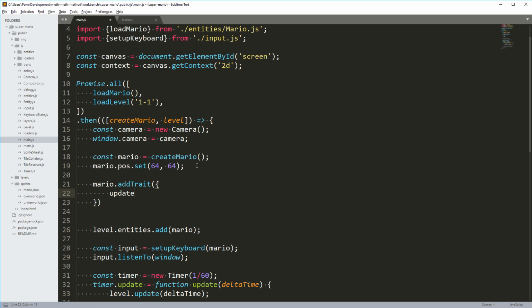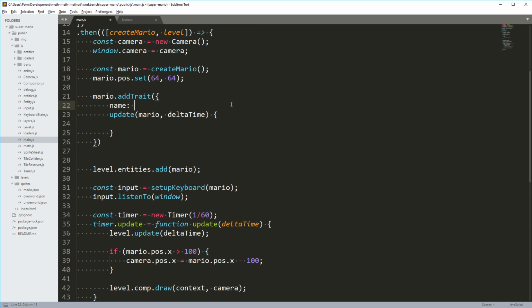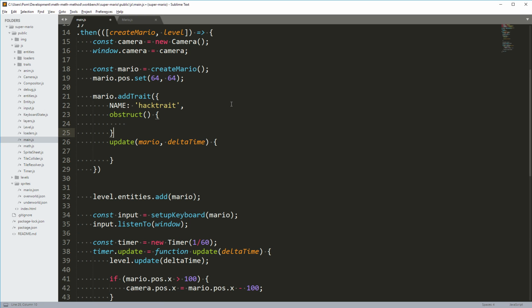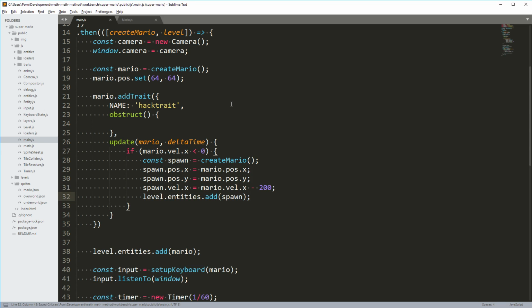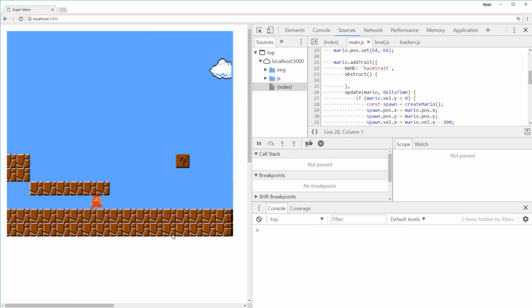It has an update method where we get Mario in, we get delta time out, and we also need a name, I think. We can just call it hack trait, doesn't matter. Then we need to define an obstruct method, and we don't have to do anything in that, I think. Here on the update, whenever Mario is jumping up, we're going to spawn more Marios. Let's see if it works. I have no idea. Okay, let's see if we do it now.